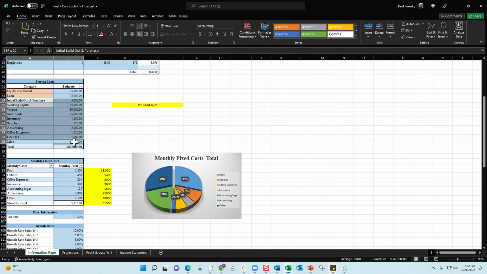These are all the numbers right here. From here below, you can change these titles, but these are just your startup cost categories. In general, it's going to be your tools, your vehicles, your inventory, your supplies, your advertising, office equipment, licenses, and miscellaneous. Feel free to change these titles here and then update the dollar amounts here. Just don't add any lines.